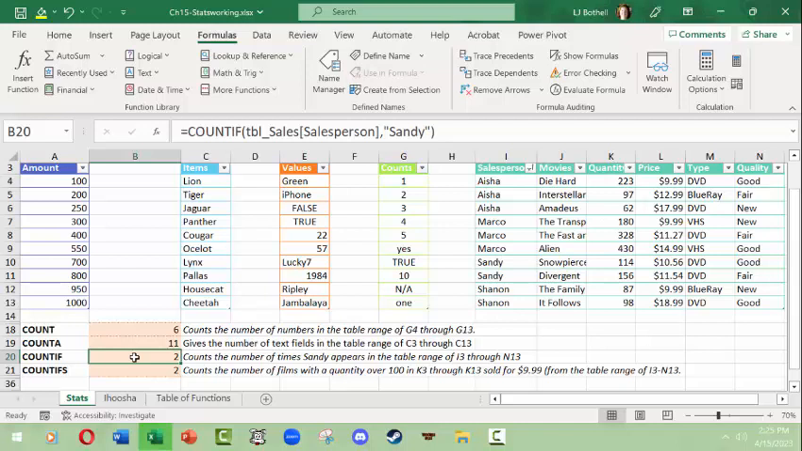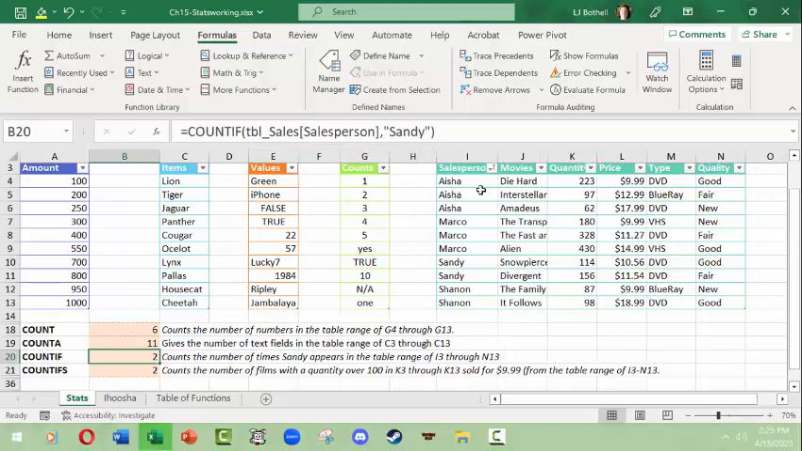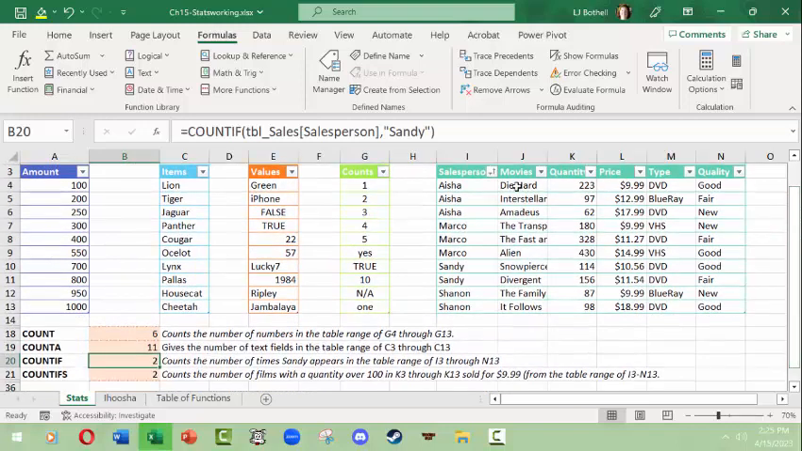Now, the next thing we want to do is look at a little bit more of a complex table. In this particular case, I'm going to narrow these up a little bit so we can make sure we can see this whole little table easily. I3 through N13. And within that table, we want to count the number of times Sandy appears in this whole table range. So the formula would be to do a CountIf, we would look at the table and we would look for Sandy. So let's delete this and give it a try.